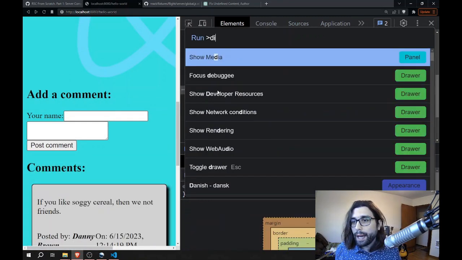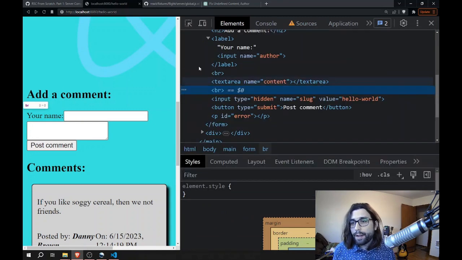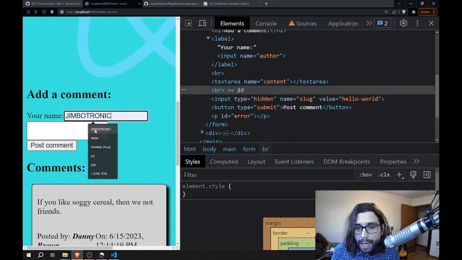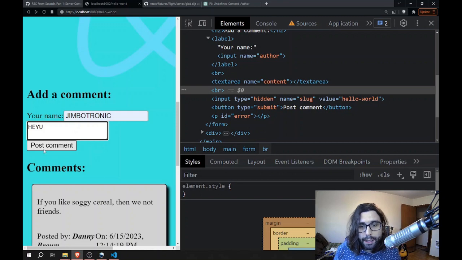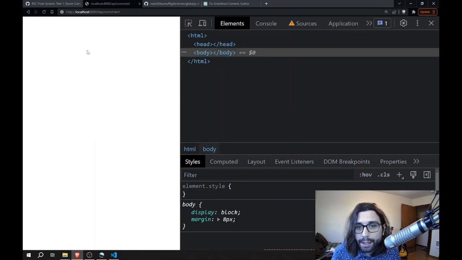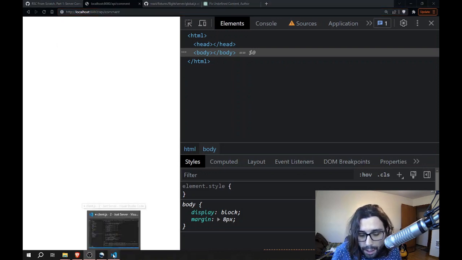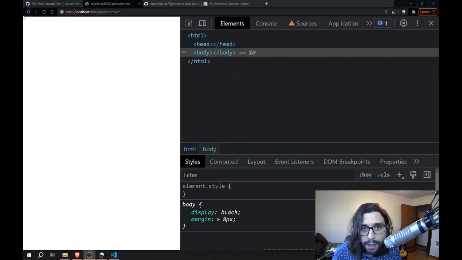So let's go ahead and disable JavaScript, but we're actually still going to have an error here. And so let's look at what this error is. And so, we just went to API comment. We didn't change the location. So let's look at our server logic to see why this didn't work.